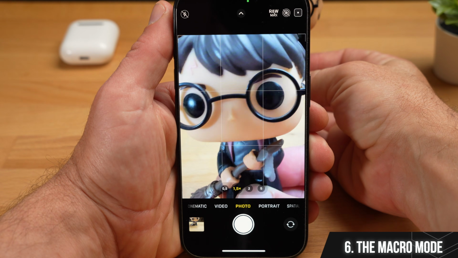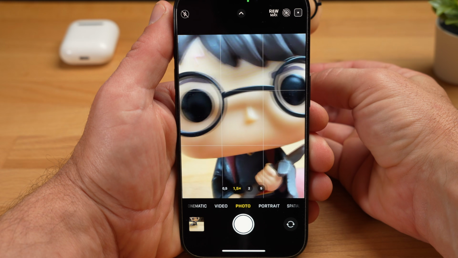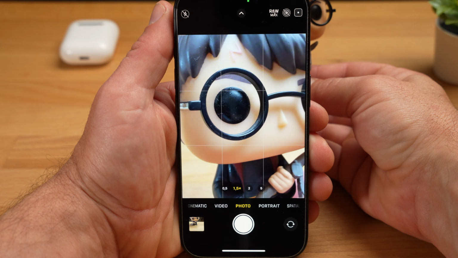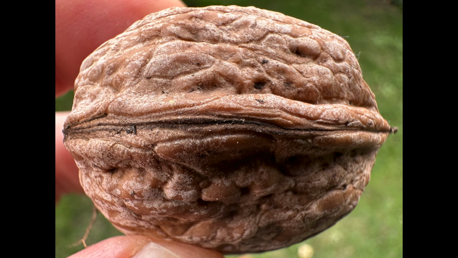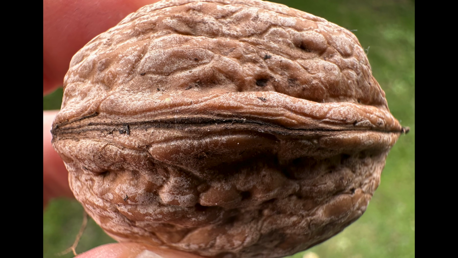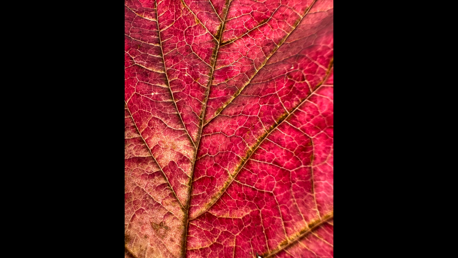The ultra-wide camera of the iPhone 16 and 16 Pro has a very special feature. It can focus extremely close. Apple calls this macro mode because by getting very close, you can capture small subjects greatly magnified. You don't need to have the ultra-wide camera activated for this. The iPhone automatically switches to macro mode when the distance to an object becomes less than 14 centimeters.